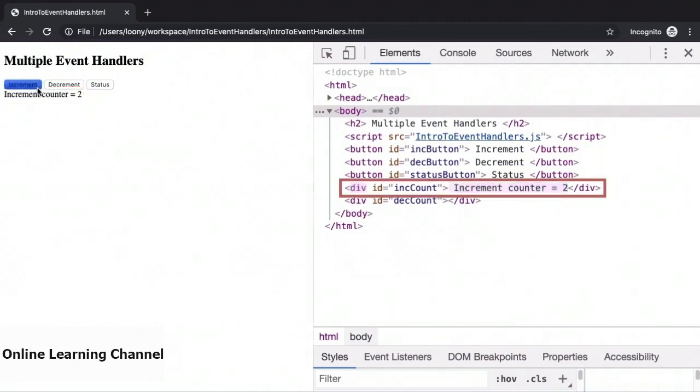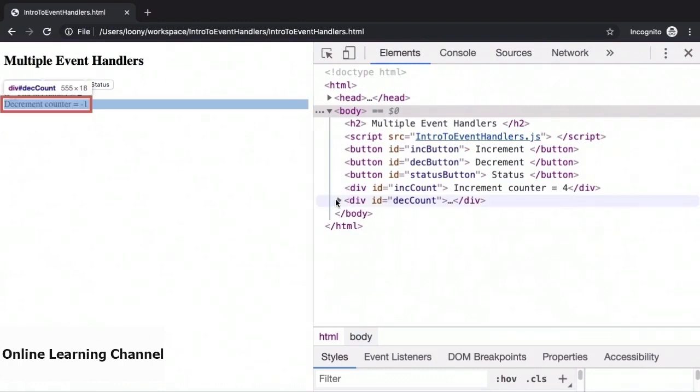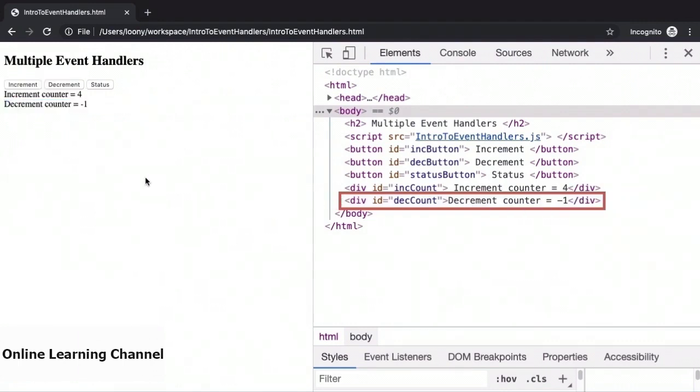If you want, you can just go ahead and hit the increment button a few times, and each time you'll observe that the DOM gets updated. And as a result, so does the web page. Testing out the decrement button, clicking it does include some new text within the web page itself, and the DOM has also been updated so that the dec count div now has some text. I'll just go ahead and hit each of these buttons a few more times.